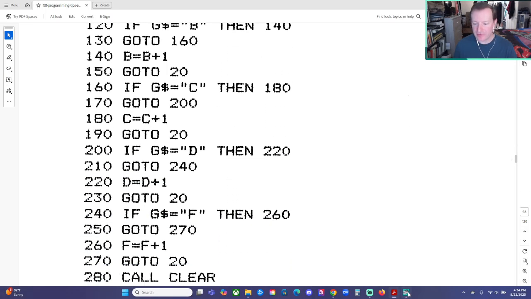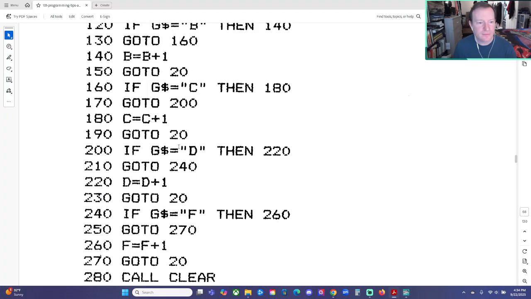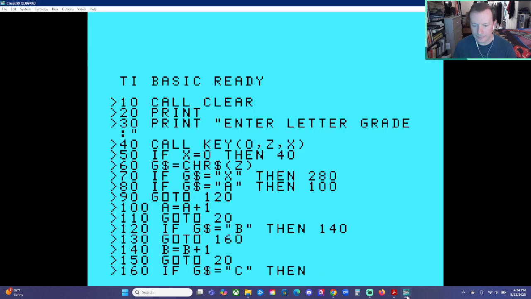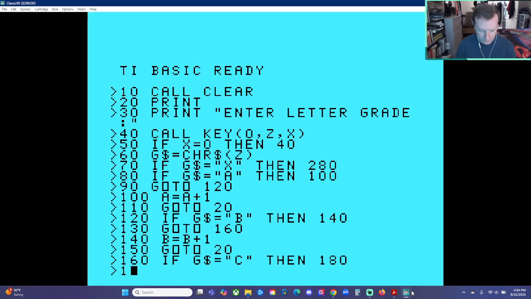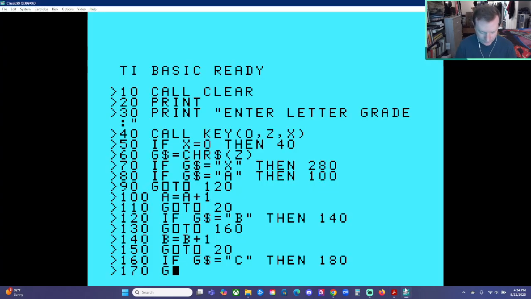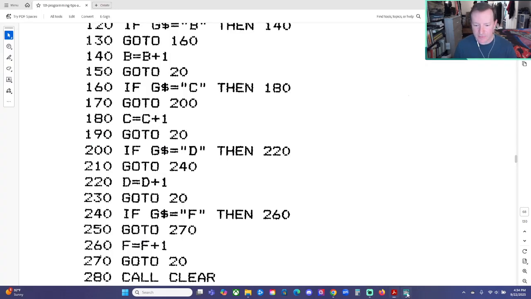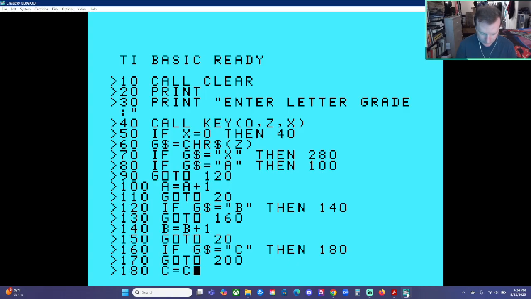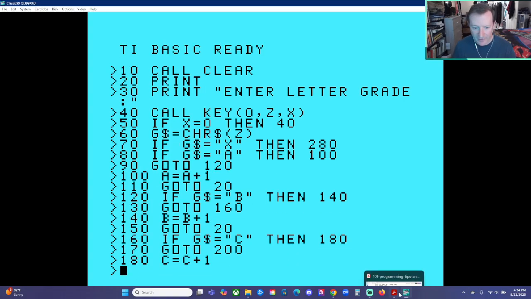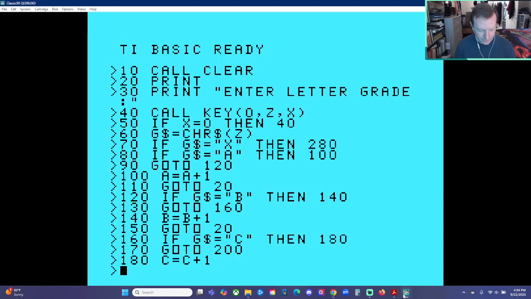160 if G string equals C, then 180. 170, go to 200. 180, C equals C plus 1. Just incrementing the number of A's, B's, C's, etc. Okay, 190, go to 20.